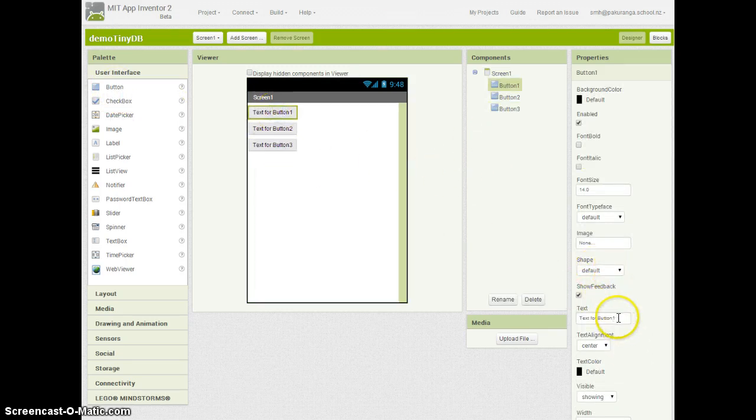So the buttons I'm going to have are Start Recording. I'm going to have Stop Recording. And I'm going to have Play Recording, play it back later.